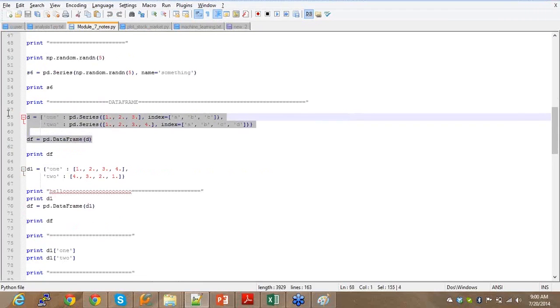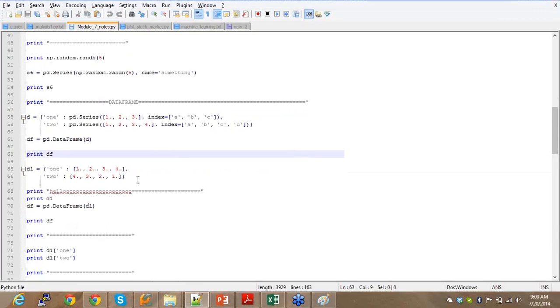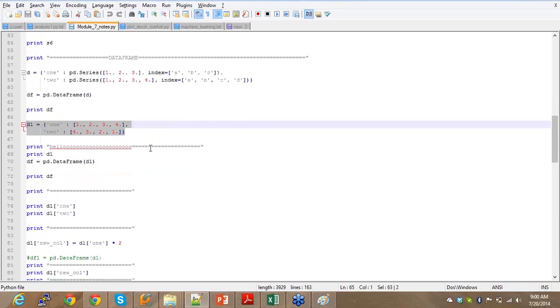Now, this is my data frame. Here you're able to see the data frame. This is another similar example, 1, 2, 3, 4, which I'm not going to show. Anyway, this is what I'm going to share with you, so you can practice it yourself.